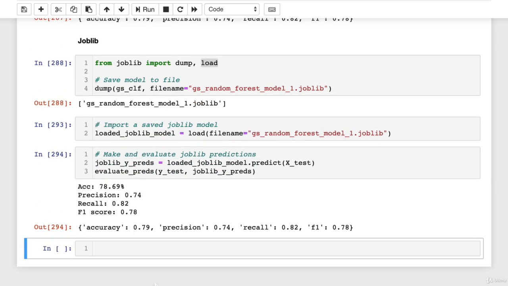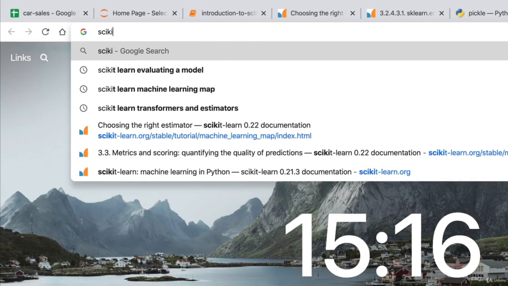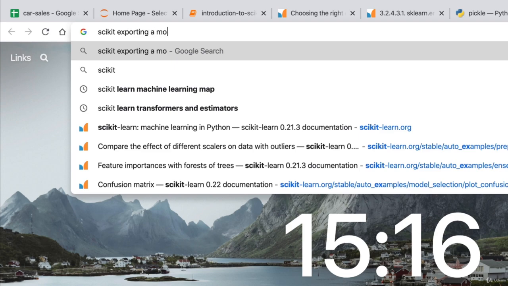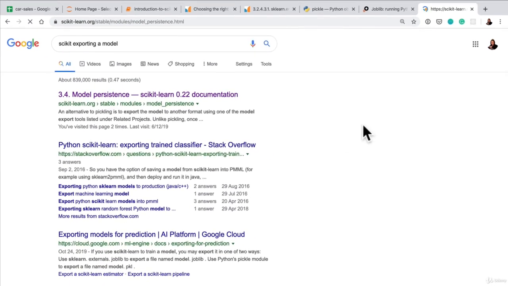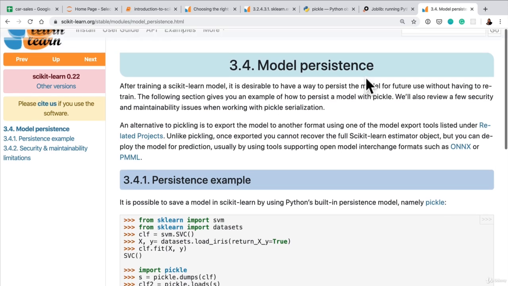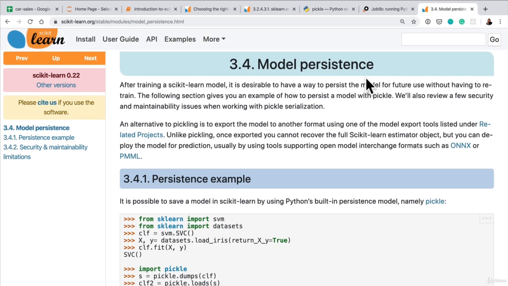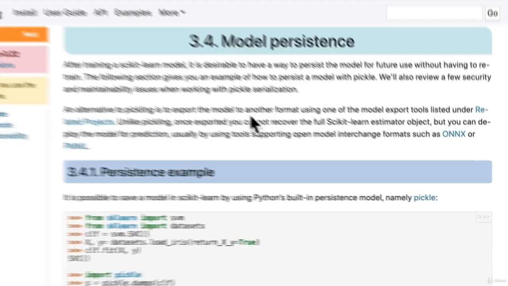And now, which one should you use? Well, according to Scikit-learn's documentation, let's have a look. Scikit-learn, exporting a model. Model persistence, that's the word I was looking for. So again, if you're thinking of something that you're trying to do with a library, just search the name of the library. This is exactly what I do. I typed in Scikit-learn saving a model. That's what I wanted to do. I'll come up to the documentation.